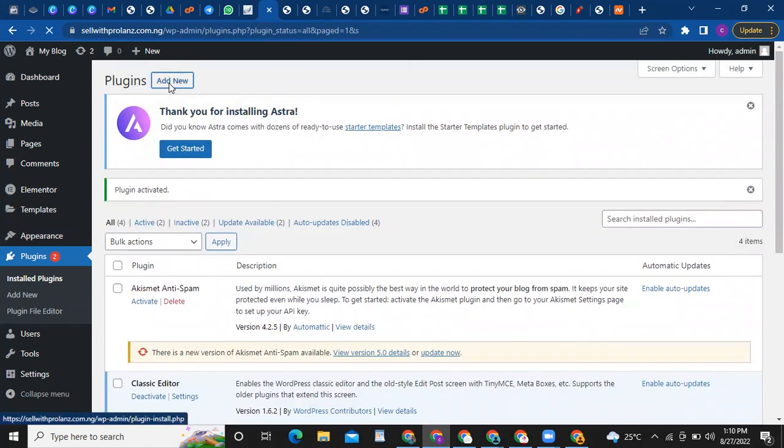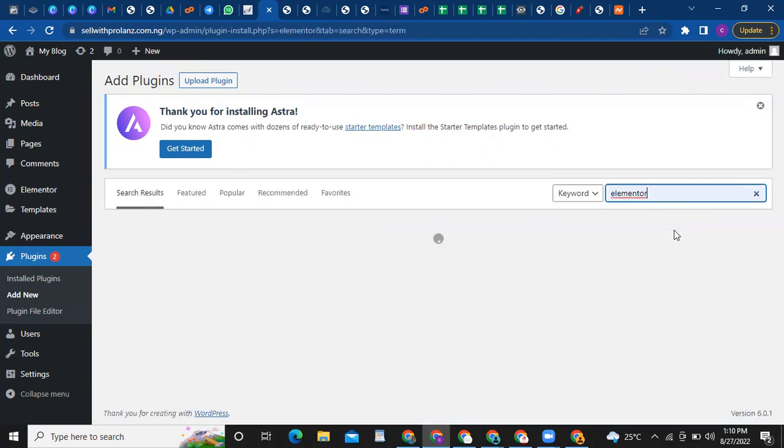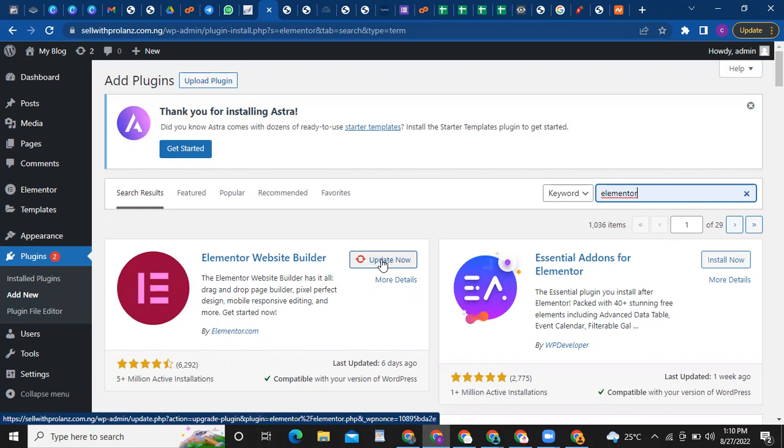Click on add new. You can actually come here and search for Elementor, and you'll get it here too. It's showing update now because I already have it. You can just click on install now and activate, but it's better you do it the way I did it, so that the Elementor you're going to have will be the same version as the Elementor Pro that is coming. So it will not clash. If you have a different version of Elementor and a different version of Elementor Pro that are not working together, it might not be a good thing.